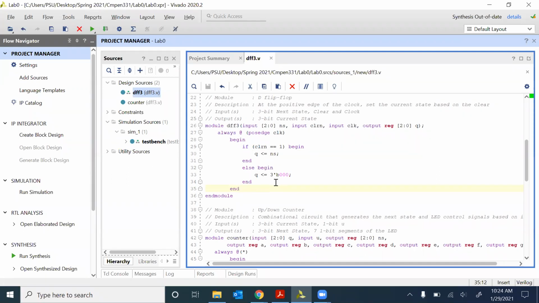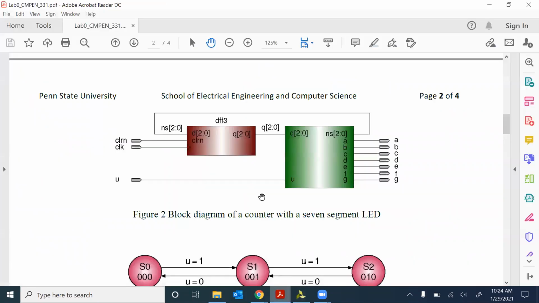So that's how you implement the D flip-flop. The design of the D flip-flop is very simple. Any questions about the D flip-flop implementation from this block diagram? The main things you need to remember are what the inputs and outputs are and how the output changes on each input. Here the inputs are next state, clear and clock. The output is Q, and the output changes on the clear signal or on the positive edge of the clock.